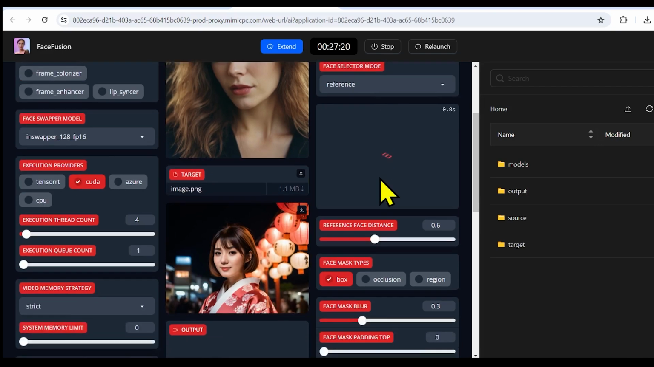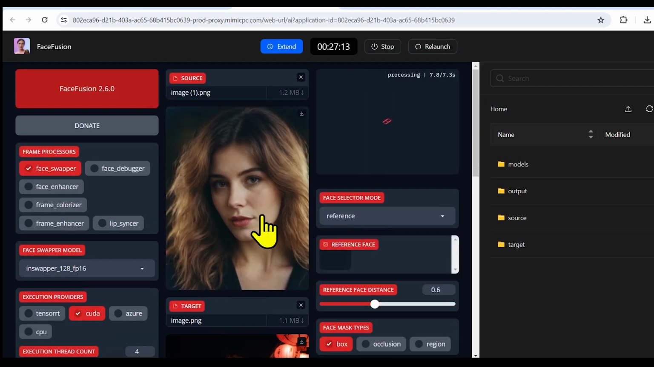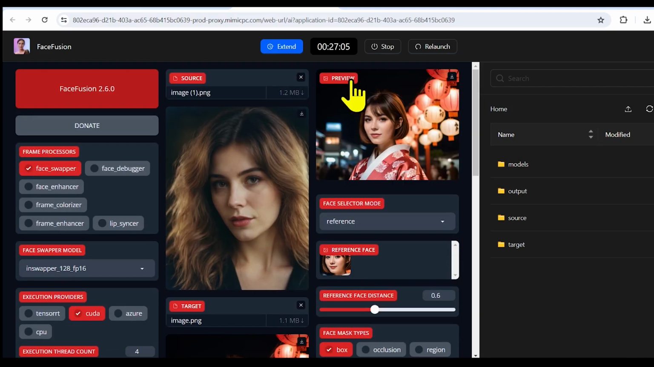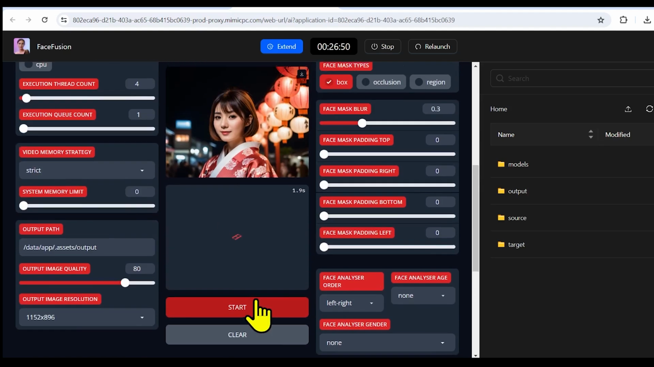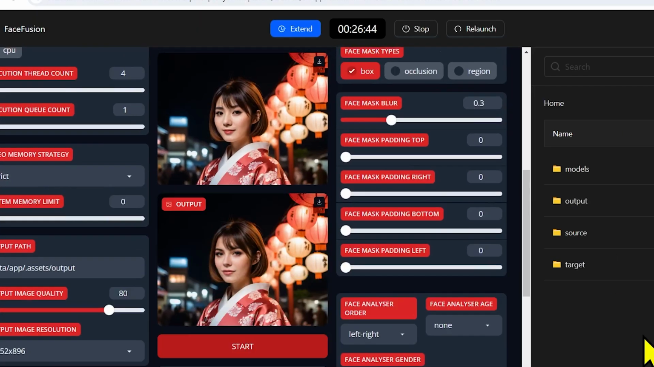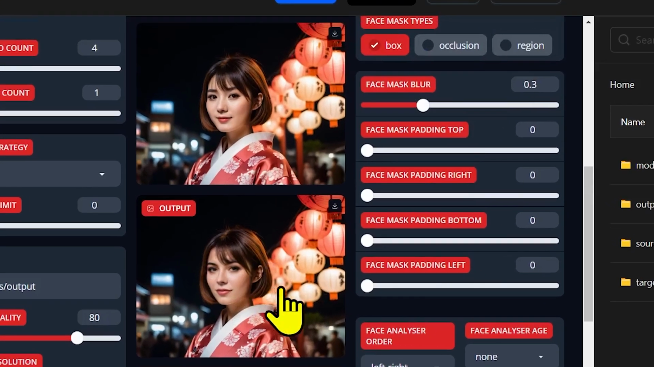Both images have been uploaded. You can see that rendering has started, but this is just a preview. The final output will be shown below. Now I'll just click on Start. You'll see that the face swap processing has started here and your image will be swapped within a second. And here is the result.